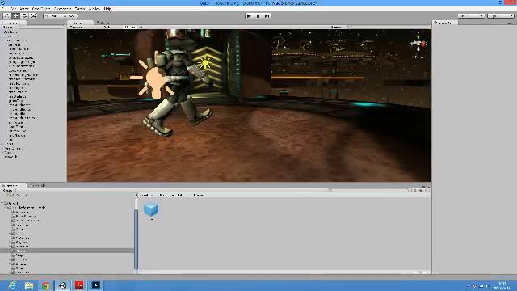Now we can add the jet twice and the light once to our player. Go to the player object in the hierarchy view.